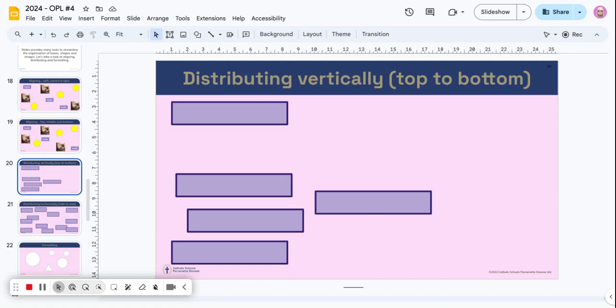All right, so now we're going to have a look at distributing, which works a little bit like aligning, but it's more about making spaces between the different objects that you have on your slide mat to make them all nice and even. So what we're going to do first is have a look at distributing vertically, so top to bottom. You can see on my slide mat here, I have got 5 little purple boxes.